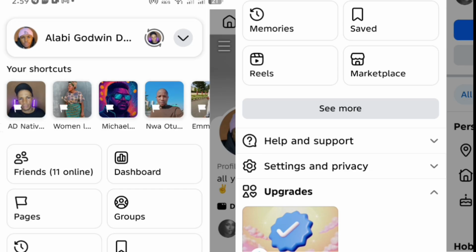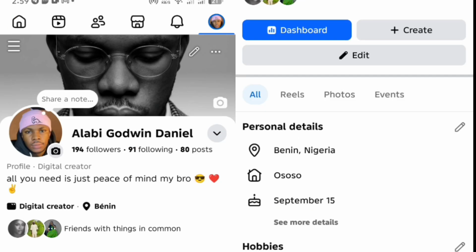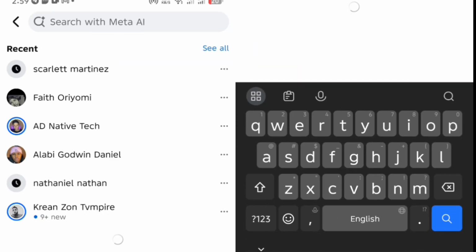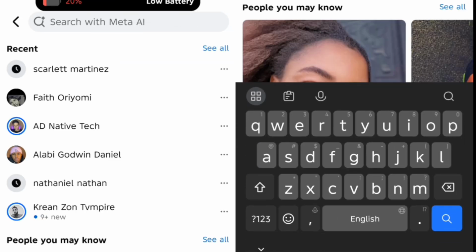Now that you have found that person that wants to give you their Facebook profile to create the page, the first thing you need to do is to add the person as a friend. So search for the person's name and add the person. That's the first step, so that it will be easier to understand what I'm saying.